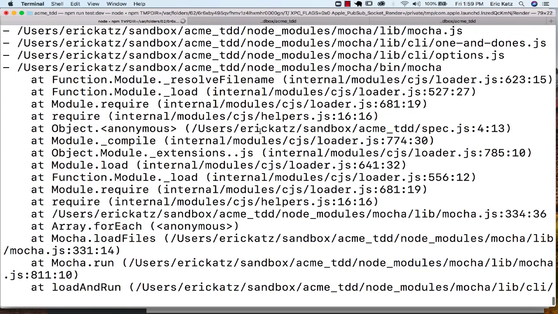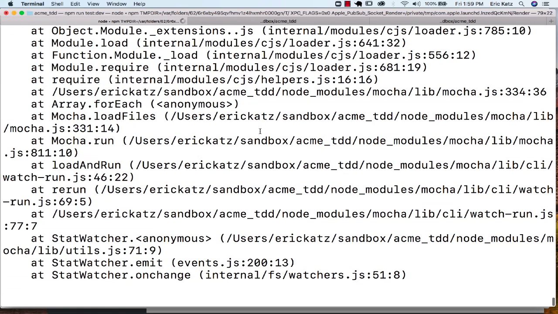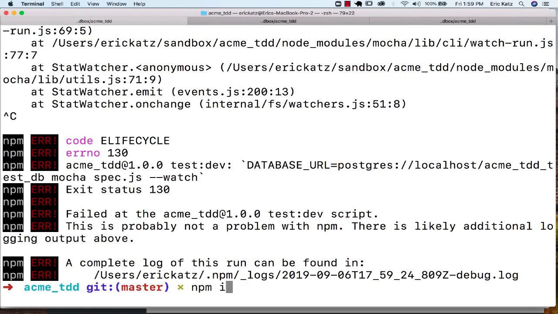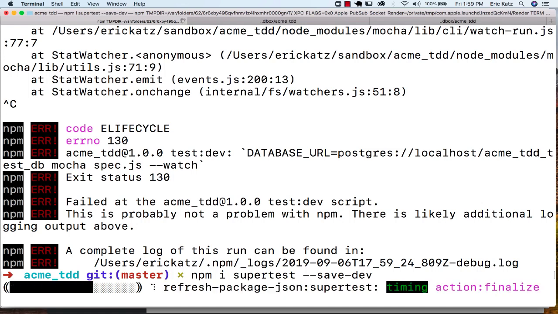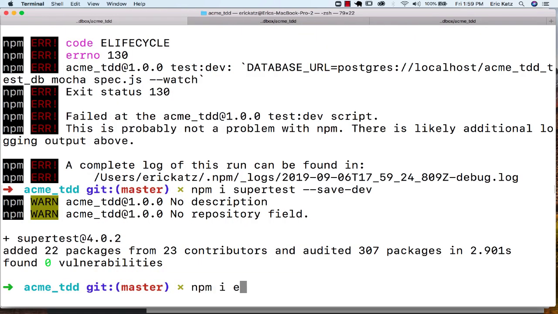Now, I'm going to run into a couple of problems here. One of them is that I don't have Supertest. Now, I know I'm going to need Supertest. I'm going to install it. This is going to be a dev dependency as well. But I'm also going to need Express. That's not going to be a dev dependency. So I'm going to end up installing that.